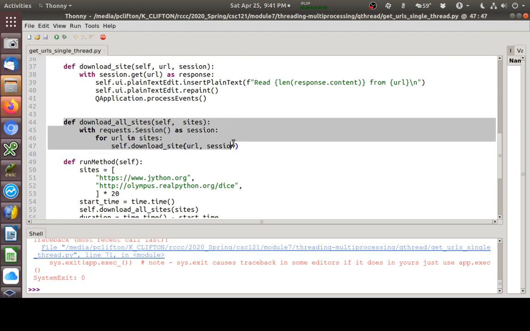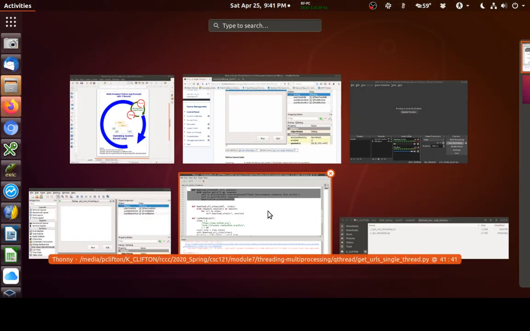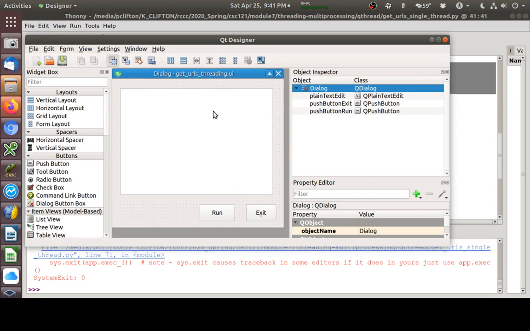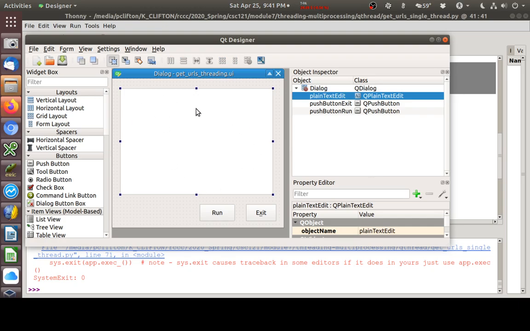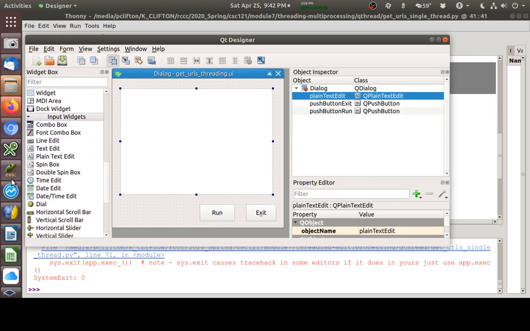So this function to download every single one of those sites is calling this function to download an individual site. So the GUI, as I'm sure you may have noticed, has not much on it. It's got a push button and it's got a plain text edit, which is right here. I love the plain text edit and the other version of the text edit that does rich text.